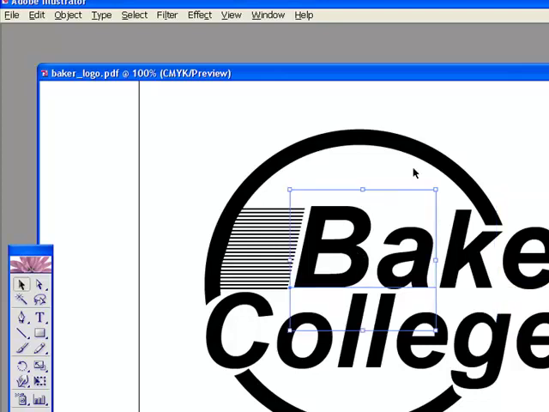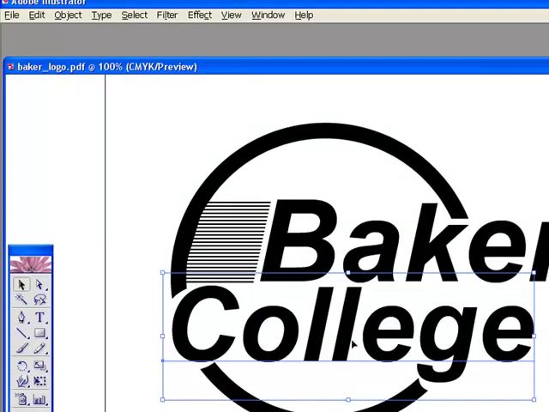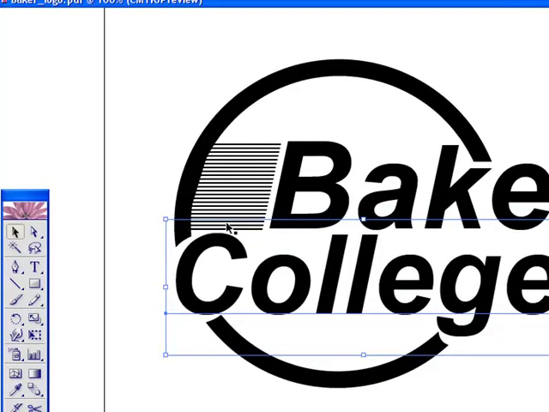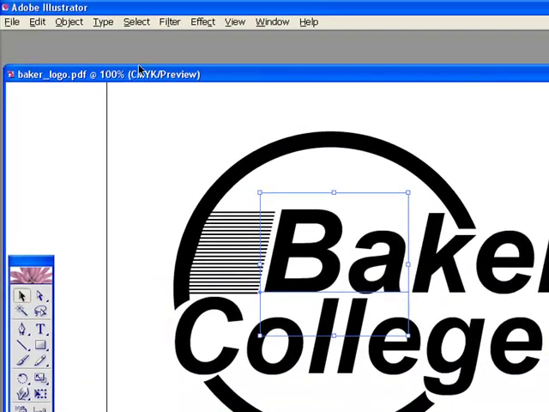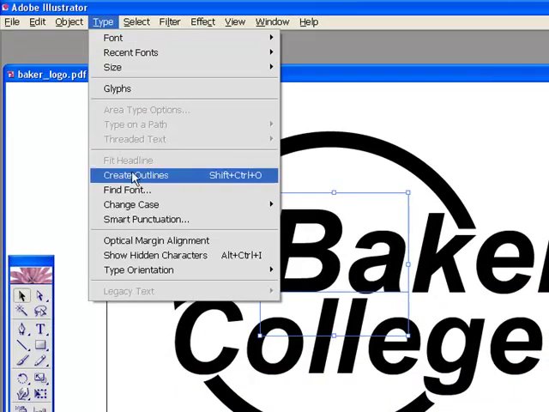Now, one special note: notice that I have text information here. The Baker, the college, the lettering comes in as a font, as a piece of type. 3ds Max will not recognize this. It will import the shapes for the circular element, but it will not bring in these elements. So we need to first convert these by going to Type, Create Outlines.